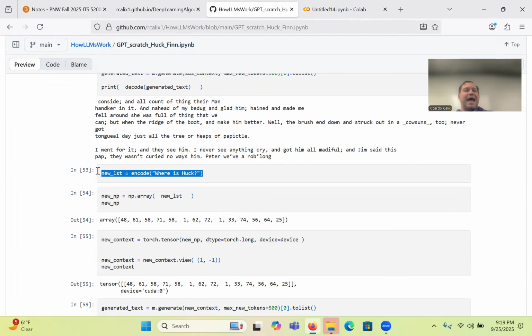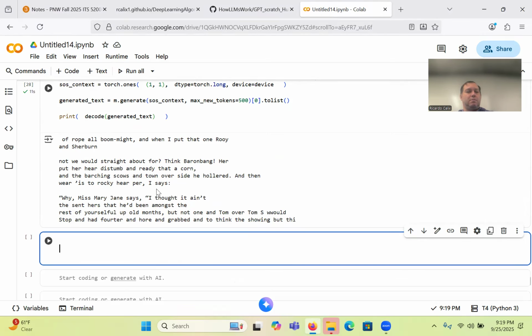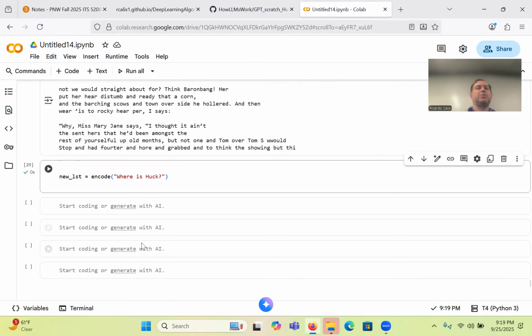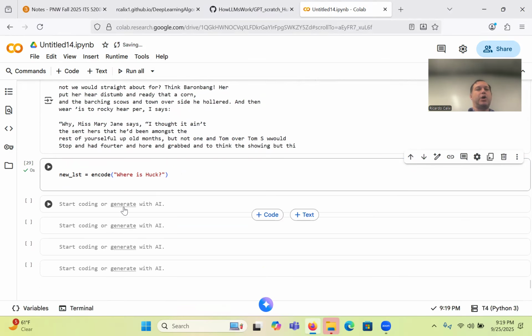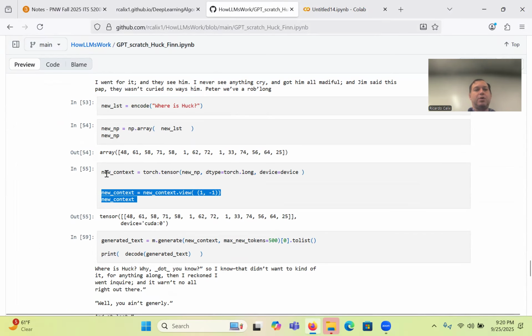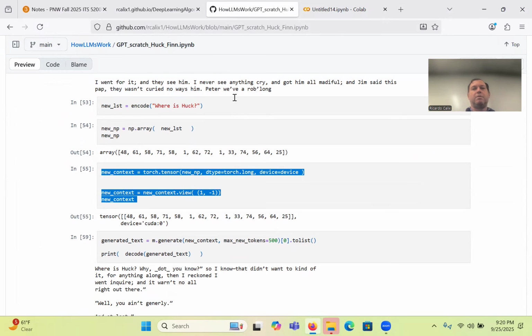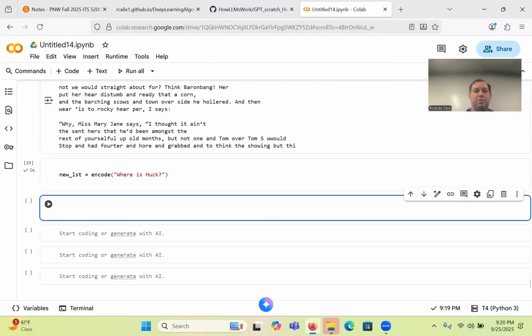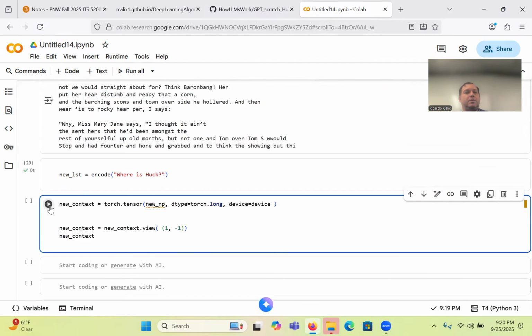I'm going to create an actual question, and we'll wrap up with this. So where is Huck, right? First I start with the string. I encode it as a list of integers. You can see it here, so I don't have to print it. Those are the integers. Then I'm going to convert it into a tensor that is on the GPU and all that stuff. Okay.